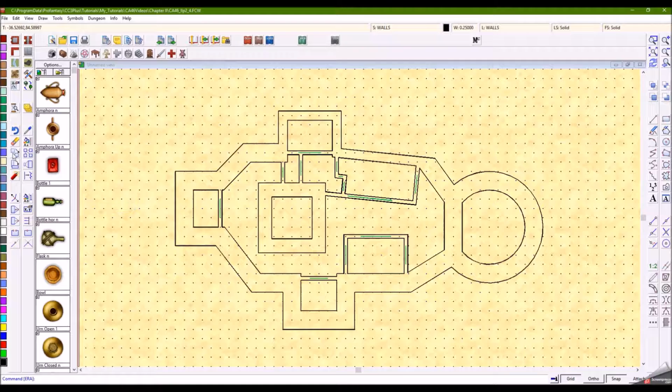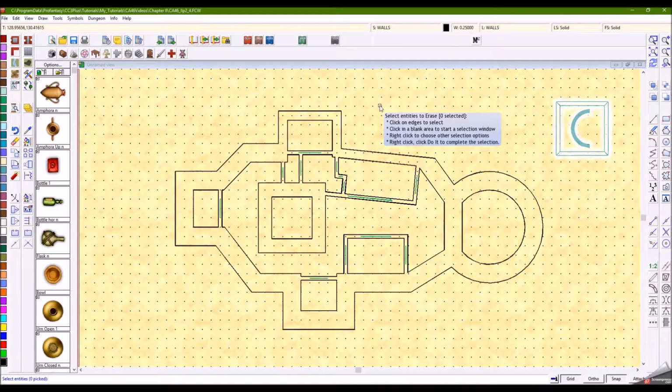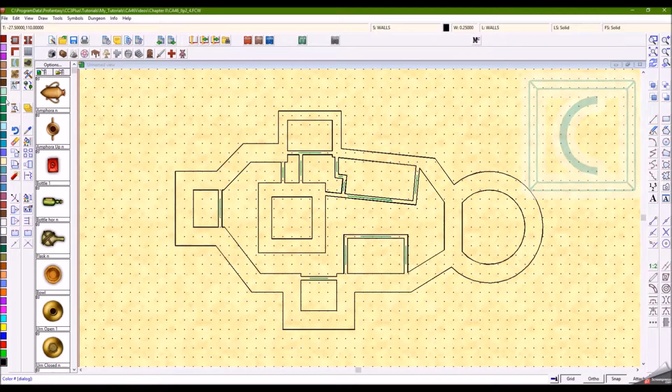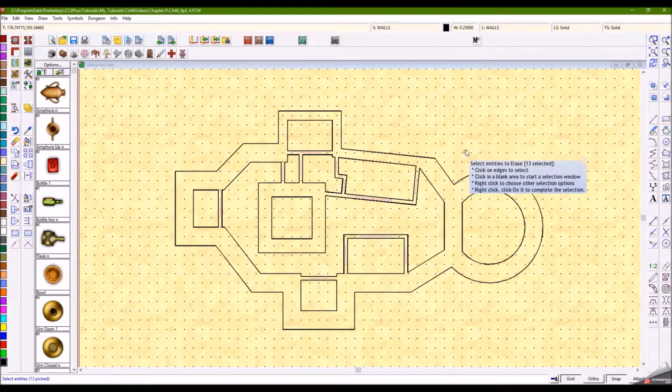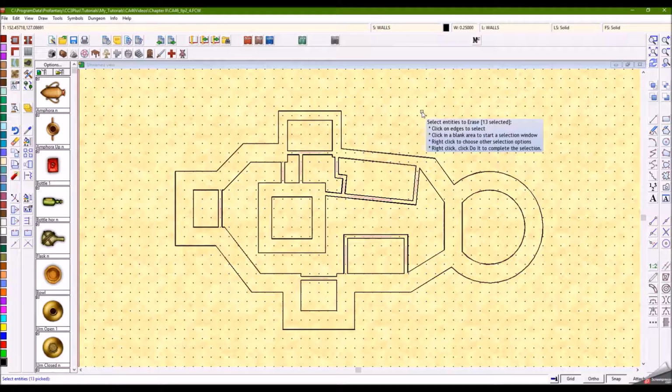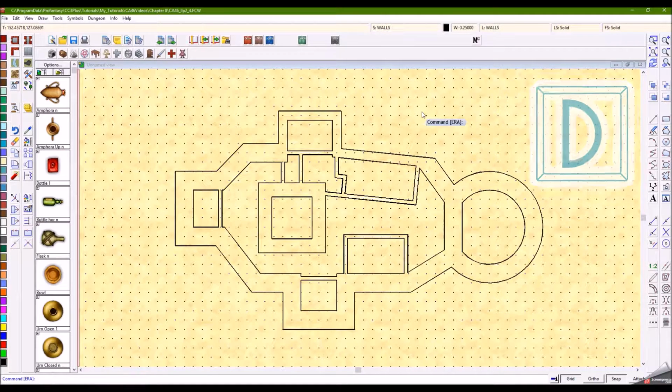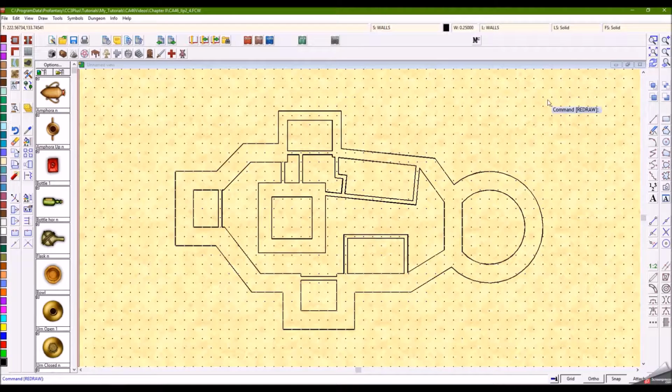We can now erase the construction lines. If you use a bright color, just select by color, right click and color, or just type on the C key and select the color. And instead of right click and selecting do it, just type on the D key. Redraw, and that's it.